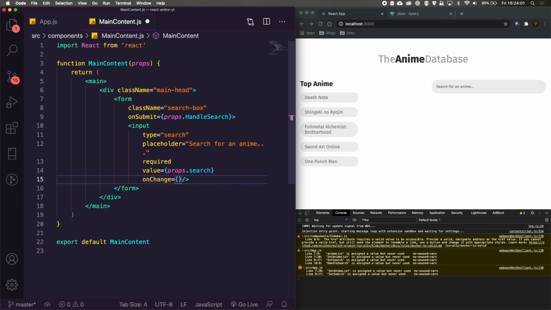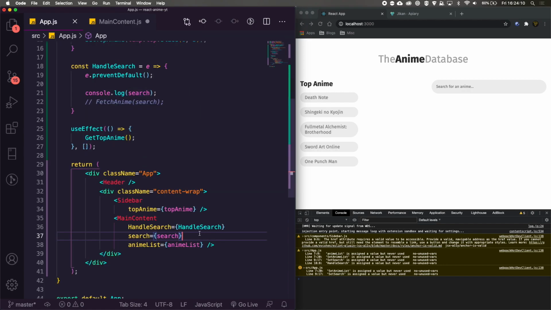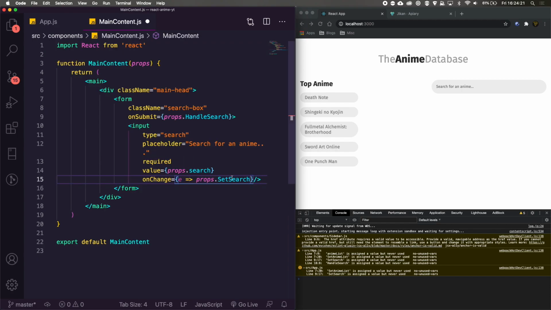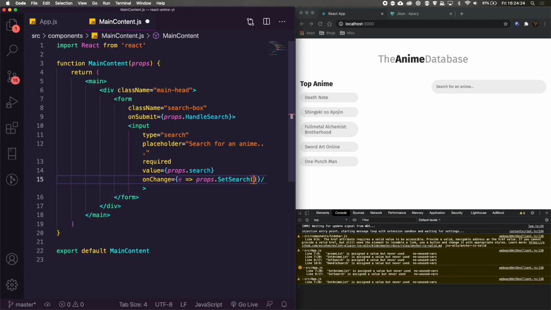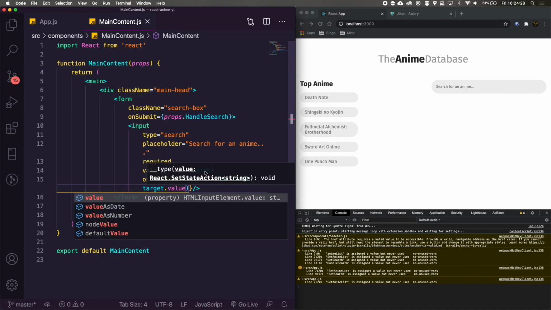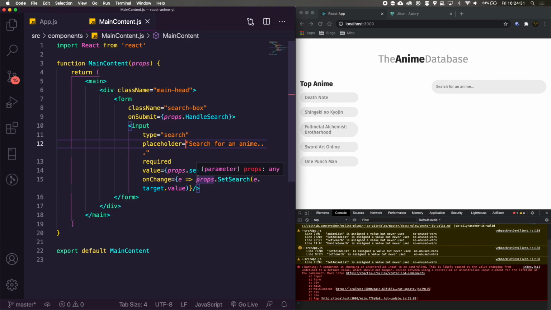So what we're going to do here is say e arrow function. We're passing the event into props.setSearch, which we need to actually pass through, which we didn't here. So let's under search just say setSearch equal to setSearch, which is correct, right? setSearch, yes. Hit save, go back into main content and say props.setSearch. Then we're going to pass through e.target.value. As you can see here, we're calling setSearch, and for a component is changing uncontrolled by input.